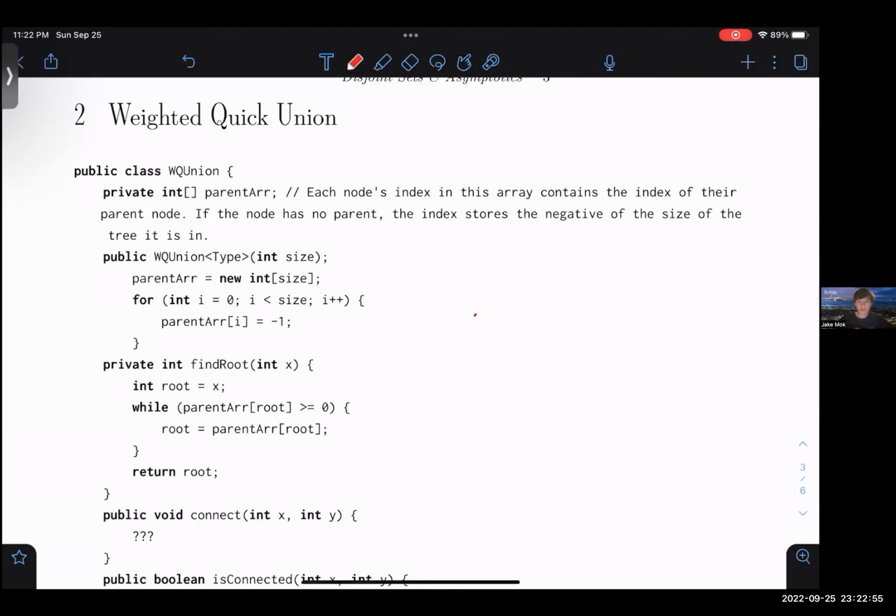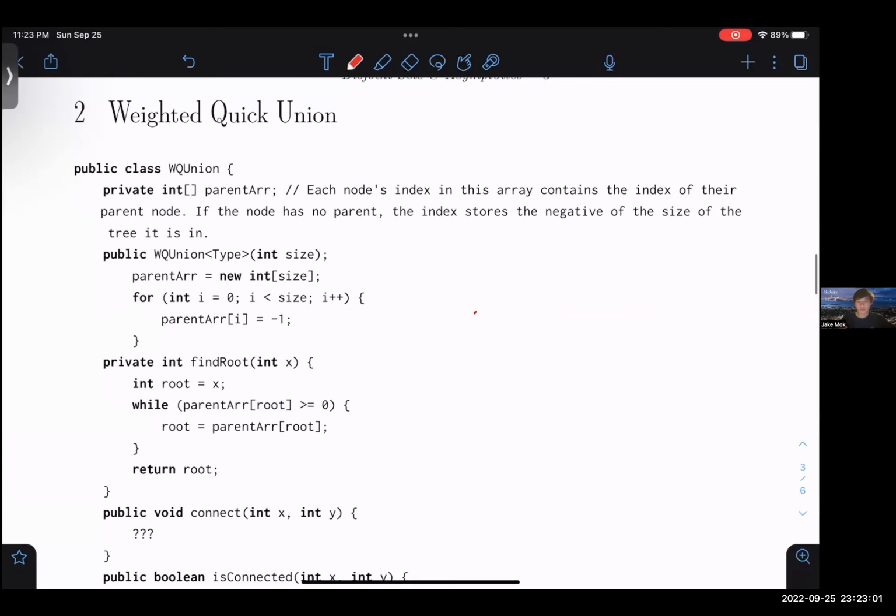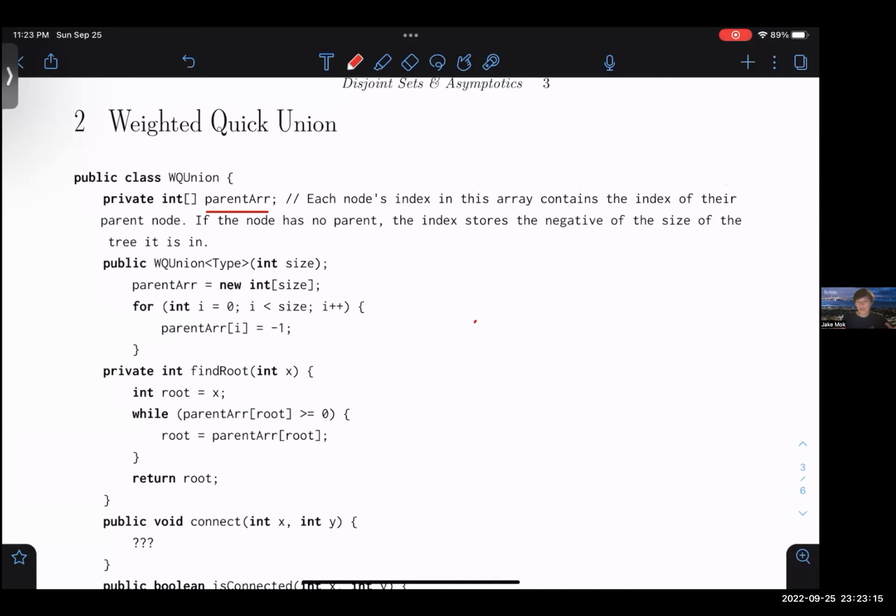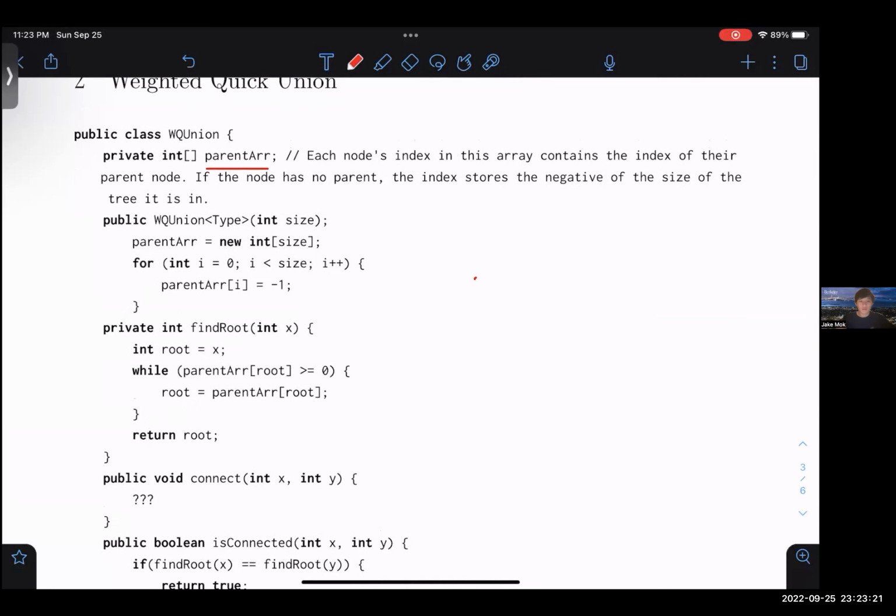All right, welcome back. Today I'm going to be walking through question 2, weighted quick union. Let's hop into it. The first way I would approach this problem is by breaking down what we have and the methods and functions we're given. So let's go into this weighted quick union class. For starters, we have this parent array, and it says each node's index in this array contains the index of their parent node. This is what we broke down in an earlier video. If not, I would recommend referencing the early part of the video.